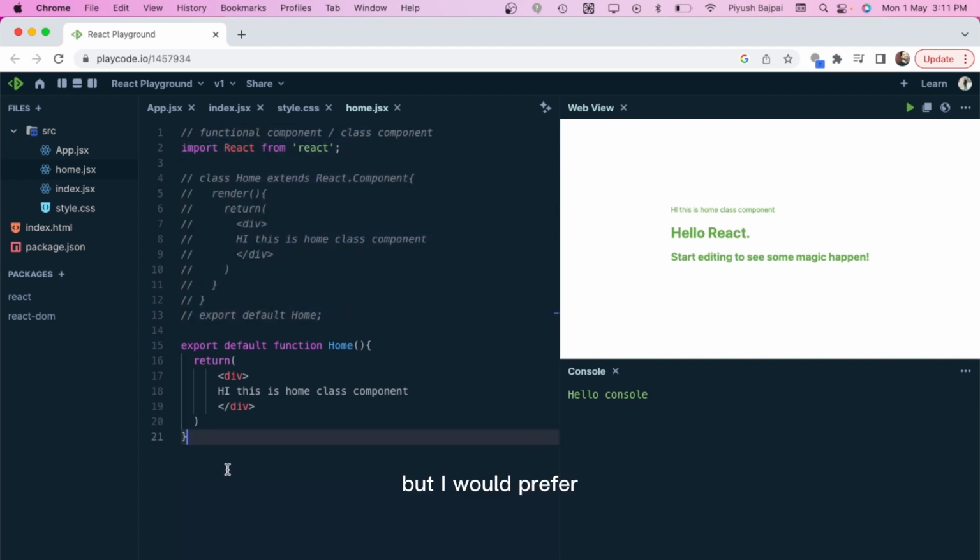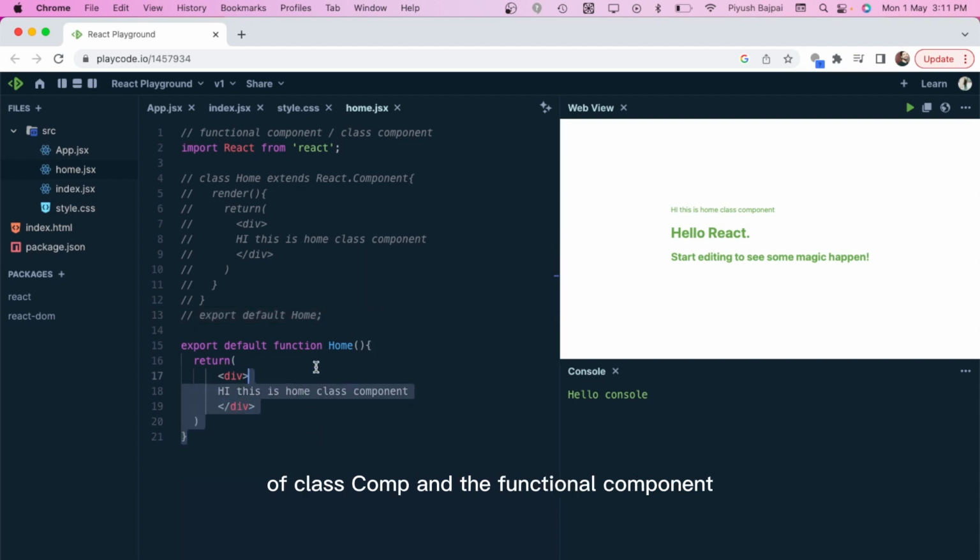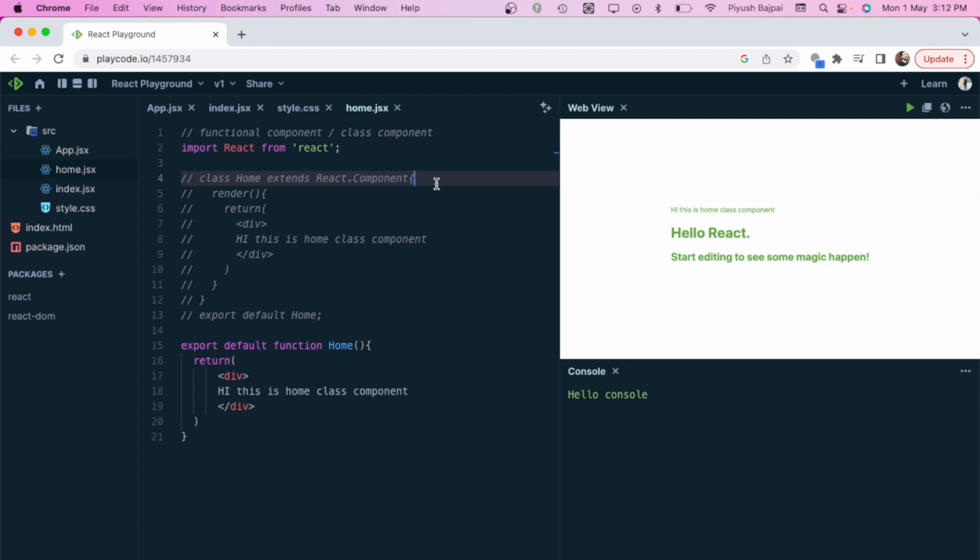But I would prefer to work with the functional component because nowadays industry follows these functional components. Okay, so now let's understand some of the properties of the class component and the functional component. Let's just understand in 1 to 2 minutes. Class component supports state management out of the box, whereas functional component doesn't support state management.